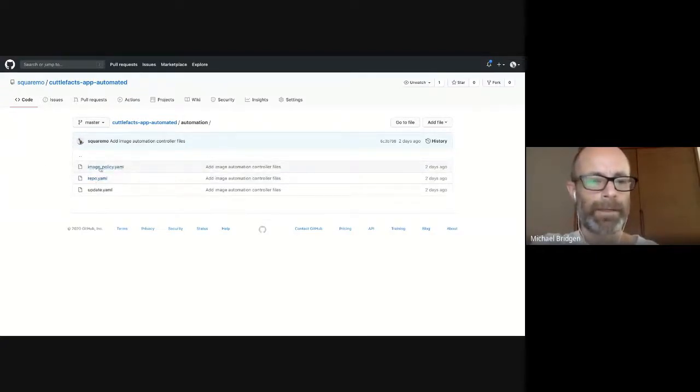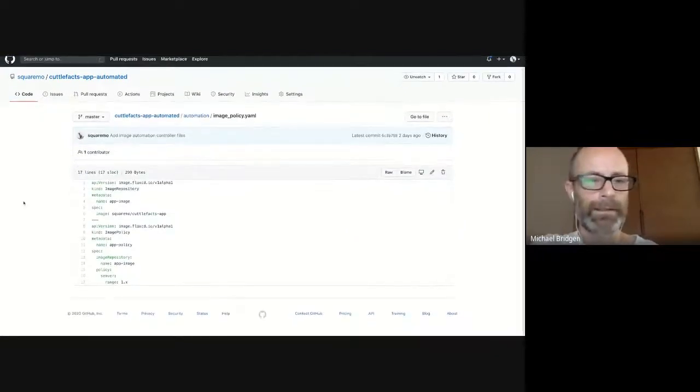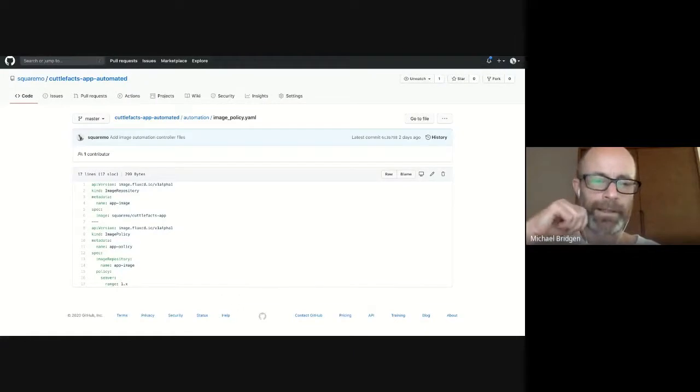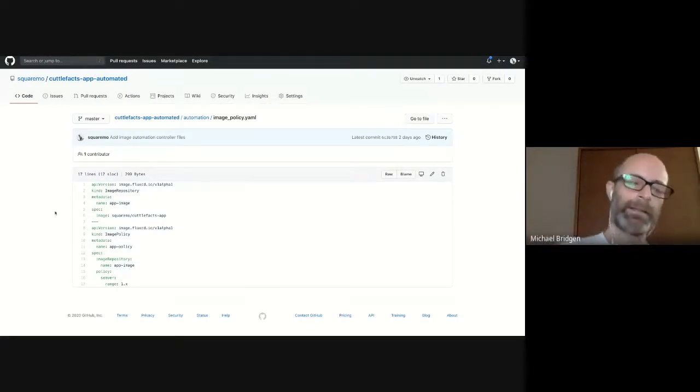So there's basically two controllers that operate. The first one is what I call the reflector controller. That is the thing that goes away and scans image registries, which is something that Flux v1 just does monolithically. Here, you explicitly declare, as in this first bit, the image repositories that you want to be scanned.